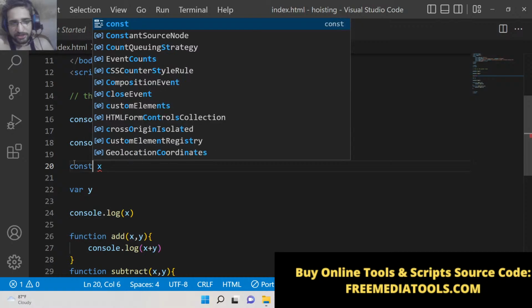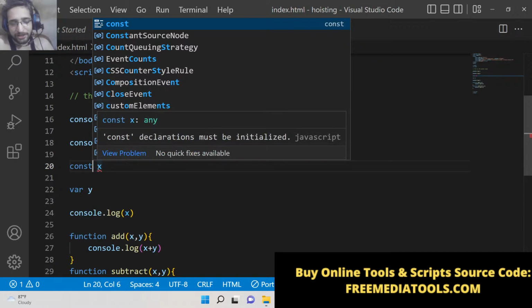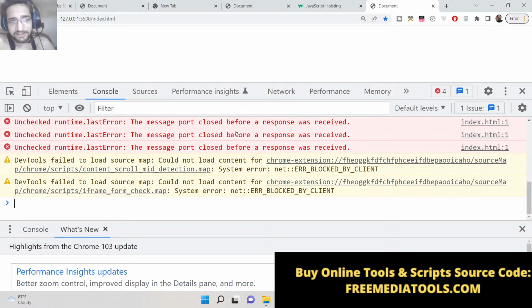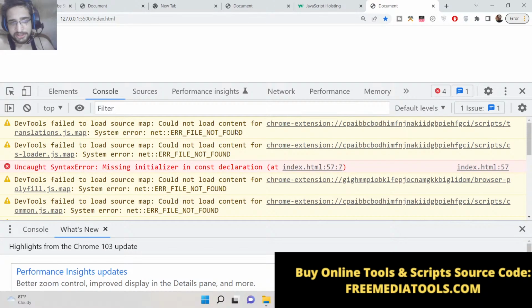Same goes for const. In the case of const, you can't run this code. It will even show the error inside the editor itself. Const declarations must be initialized. So there is a difference between these three keywords, which are var, let, and const. Const is the constant variables. So let is again a way by which you can initialize variables, and var is again a way by which you can initialize variables.